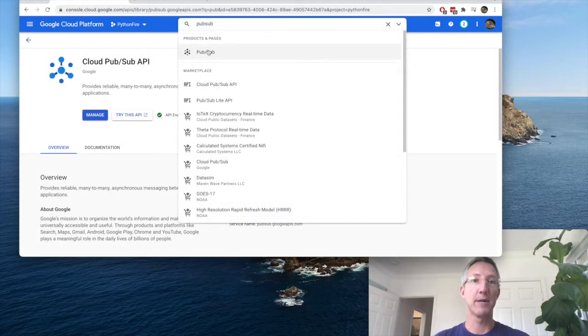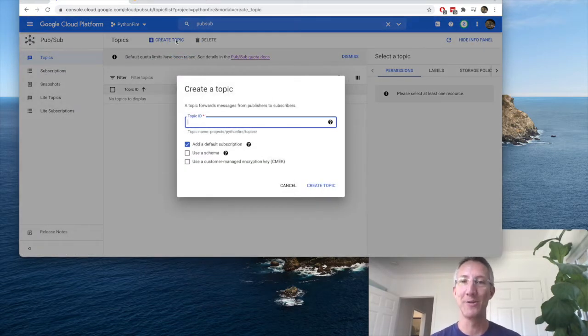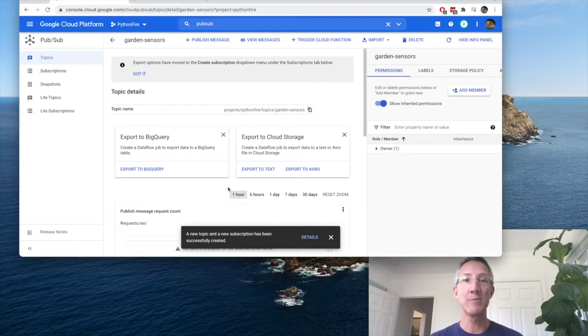So I'll go back to Pubsub, I'll create a topic. For my projects, this is going to be related to creating an automated garden. So I'll call it Garden Sensors, add a default subscription, create topic. This is also creating the subscription. Sometimes this part doesn't work.